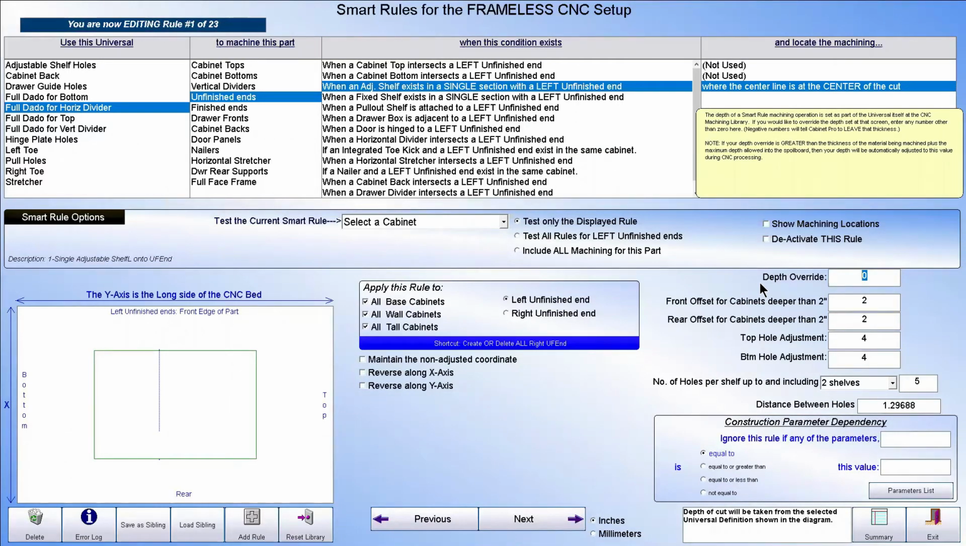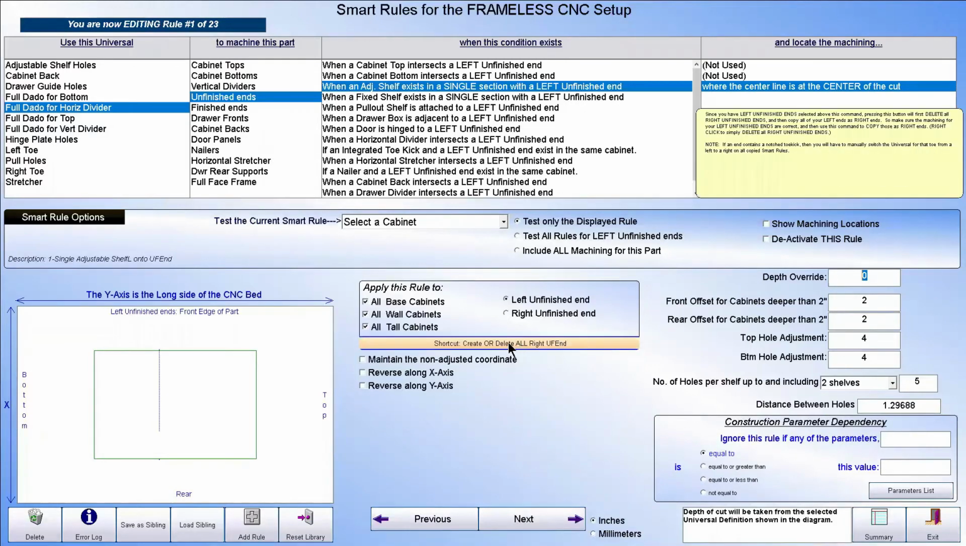Now, in this particular case, you can also enter negative depths here. And the negative depth here will have the exact same effect as what we talked about earlier. So if we put a negative 0.25 in there right now, for example, whatever the thickness of the panel is, it'll leave a 1/4 inch. Now, something that a lot of people may not be using is this button right here.